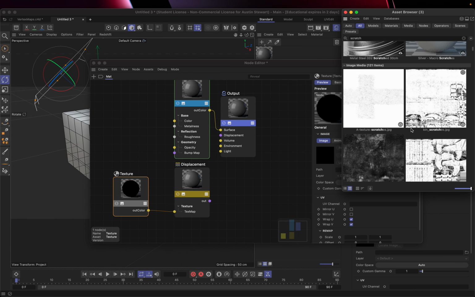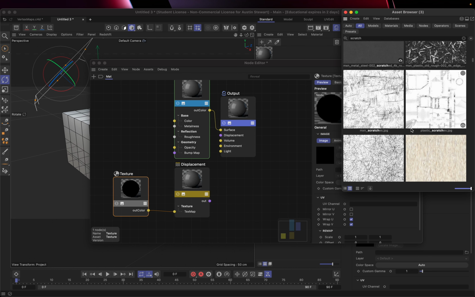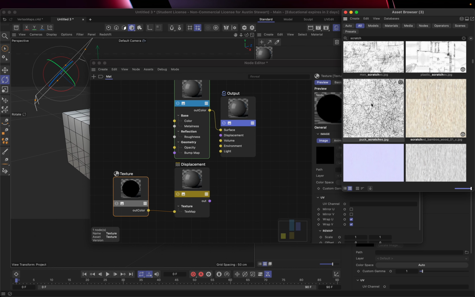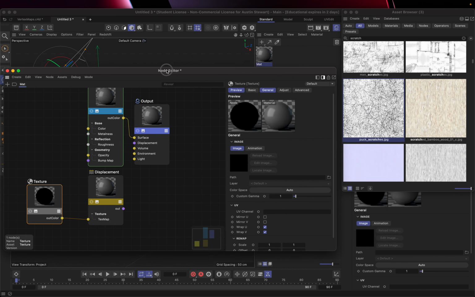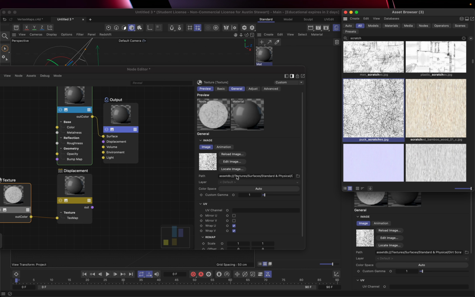I'm going to go ahead and scroll down a little bit further. Which one was I going to do? This one right here would be actually perfect. It's puck scratches. And so once I have that selected, I'm going to drop this down in my path. Now that I've got that set in my path, it's plugged into my displacement. And now what I want to do is connect this displacement to here.